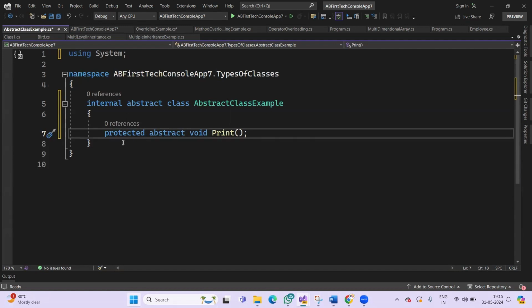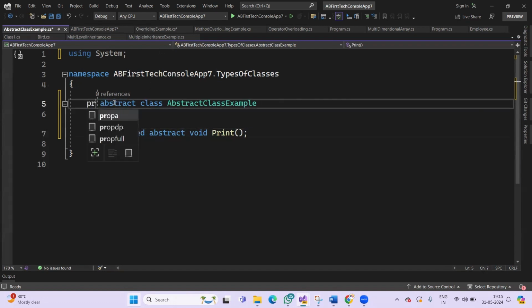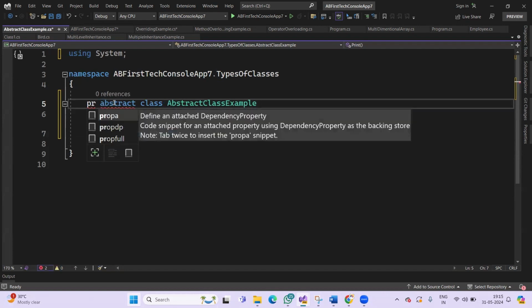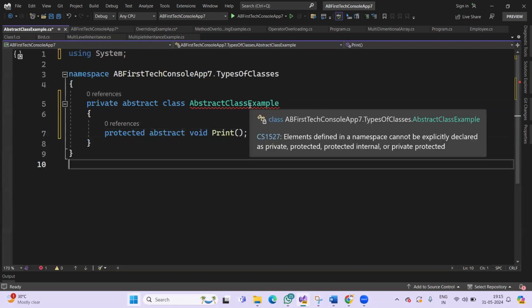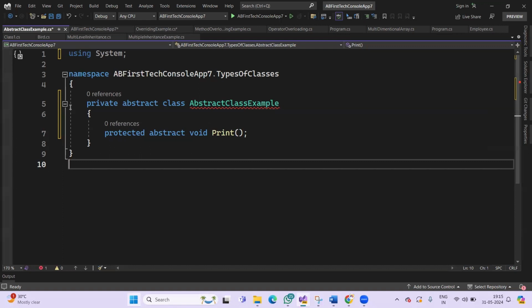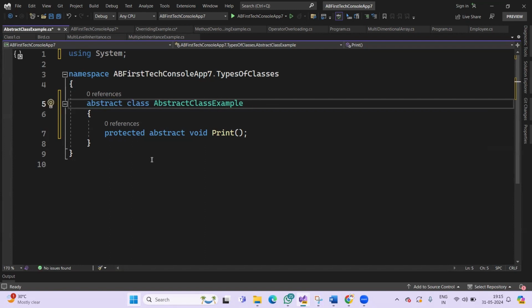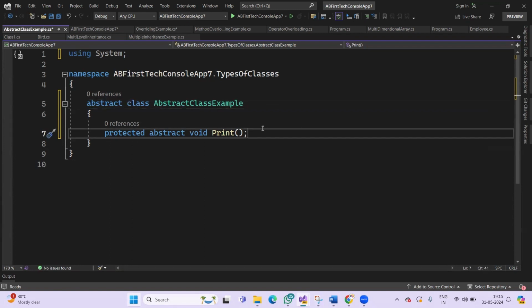Here we can tell you only some part, different examples. You have to try. If I give private, what will happen? Why can't we give private? Because abstract means it can have abstract members also, which must be implemented in the derived class. If you give private, we can't access it, right? So like this, you have to try it. That way you will learn more. Okay, so this is an abstract method.